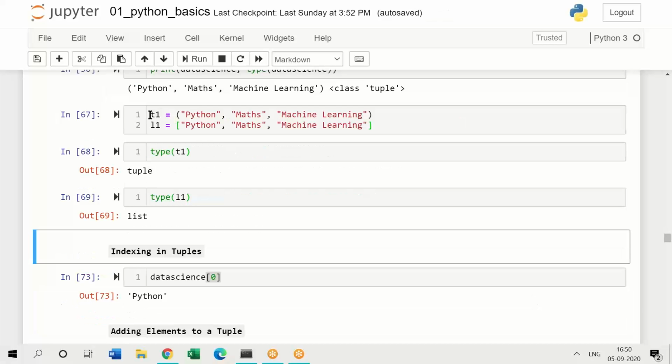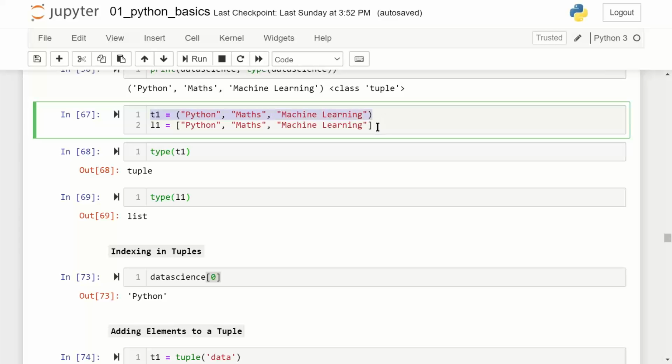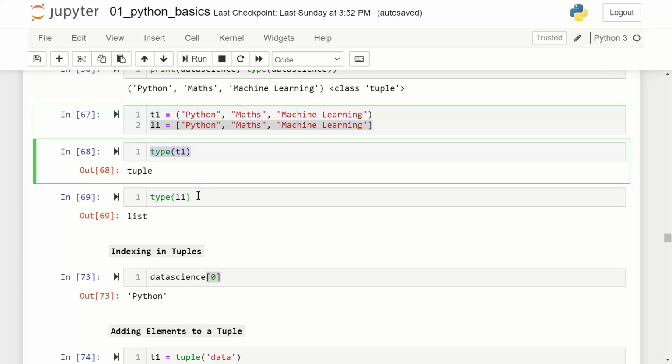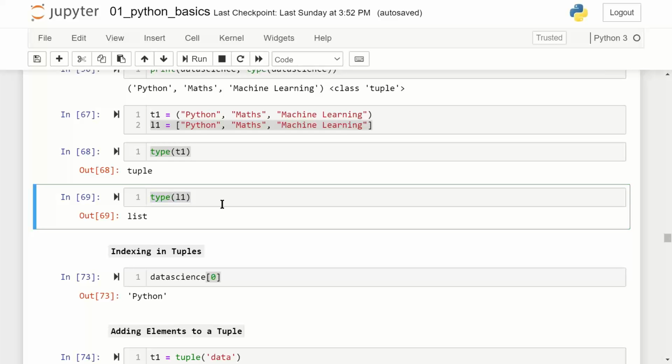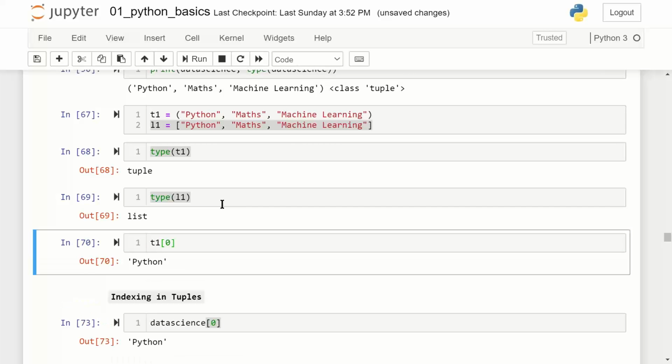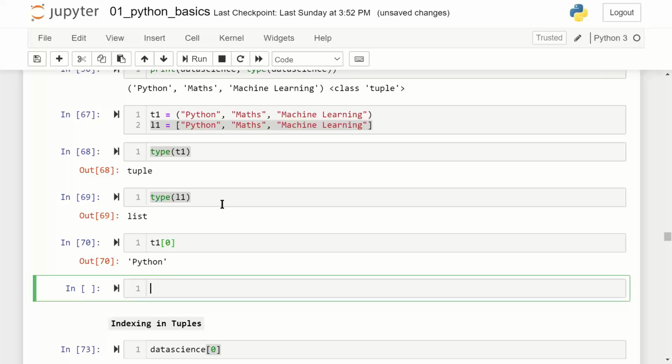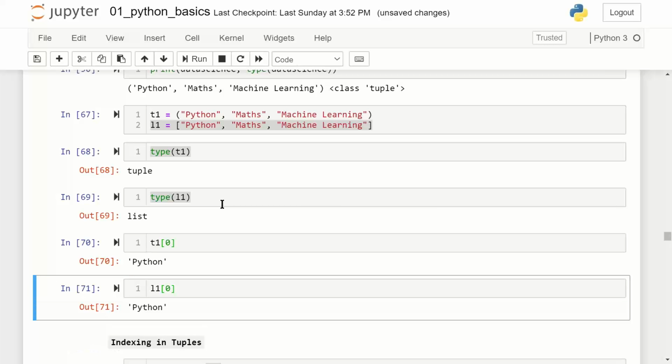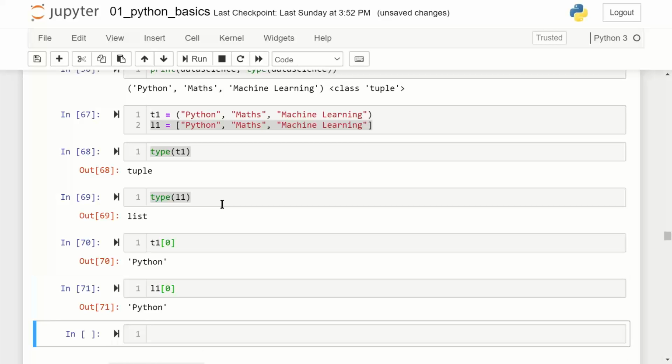Note here, I've just changed the syntax: round brackets, rectangular brackets. Type T1, tuple; type L1, list. And just one more thing I'll add here. T1 0, Python. L1 0, Python. What is the difference between tuple and list? Is this the difference which I want to explain?